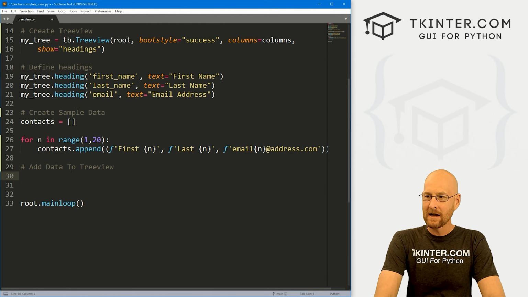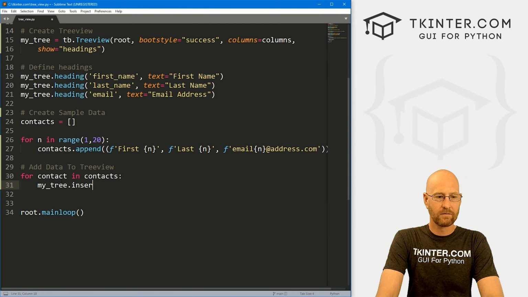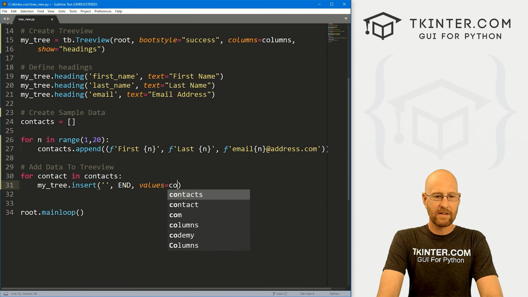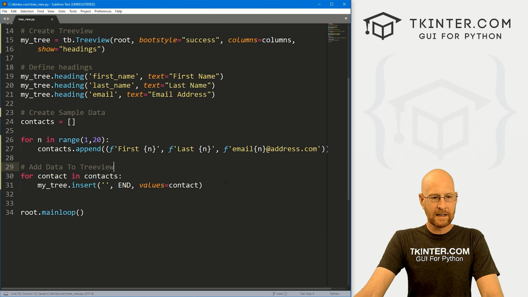So we can do that right here. And let's do another loop. Let's go for contact in contacts, right? And it's contacts because that's the name of our list here. Contact singular because we just make that one up. That's how loops work. And then let's go my_tree.insert. And we want to put this at the 0th spot. So from 0 to end. And then what value do we want? Well, whatever that contact is. Okay. So, all right, that's really kind of all there is to it.